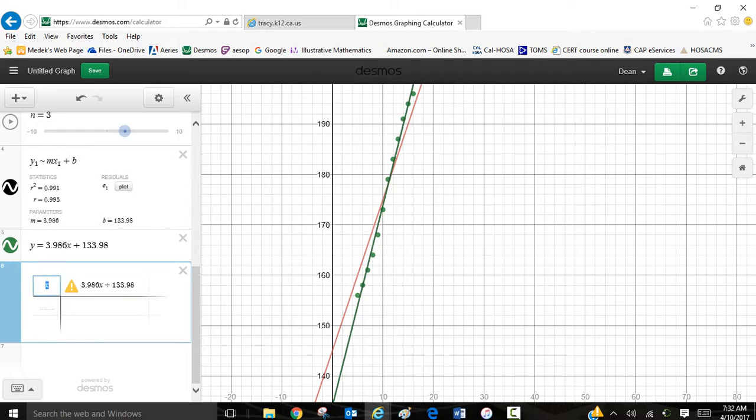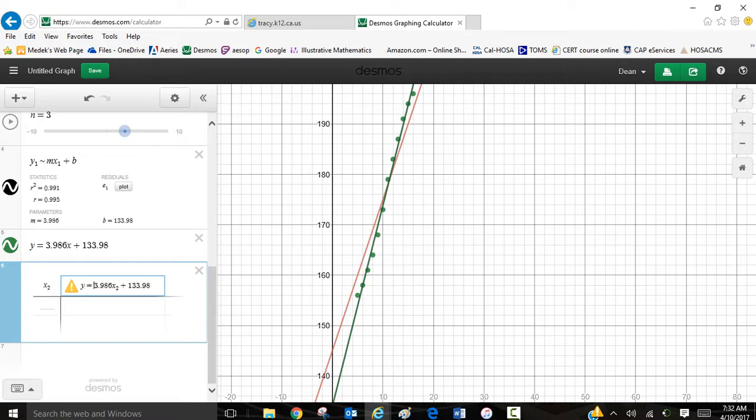It doesn't like it. I'm not sure why. Let's go x sub 2 and see if I can go x sub 2 here and see if that makes a difference. Doesn't like it. Y equals. So let me pause this for a minute.